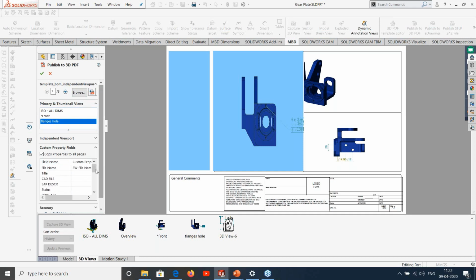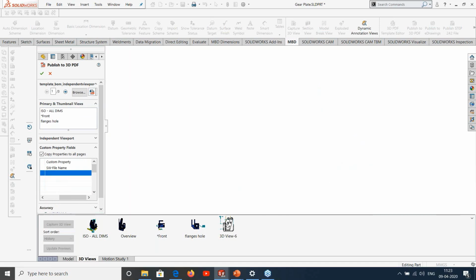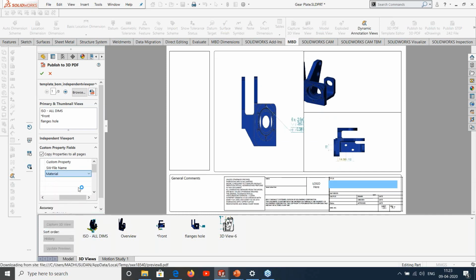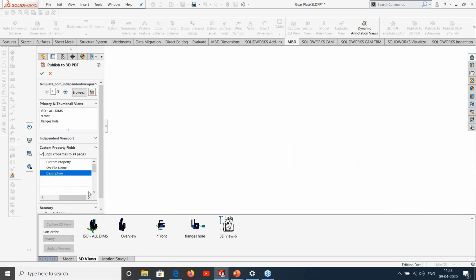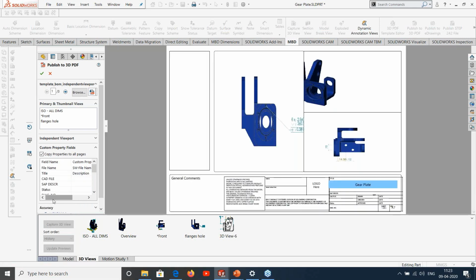In fact, the best part about the 3D PDF inside SolidWorks MBD is that you can pick from your custom properties directly into your 3D PDF. This is a feature that is not there inside your normal 3D PDF. So I've selected the title. For the title, I've added the material over here, which I've picked from the custom properties of the model, or you can go for the description, what I have inside my custom properties, and I can publish that inside the 3D PDF.